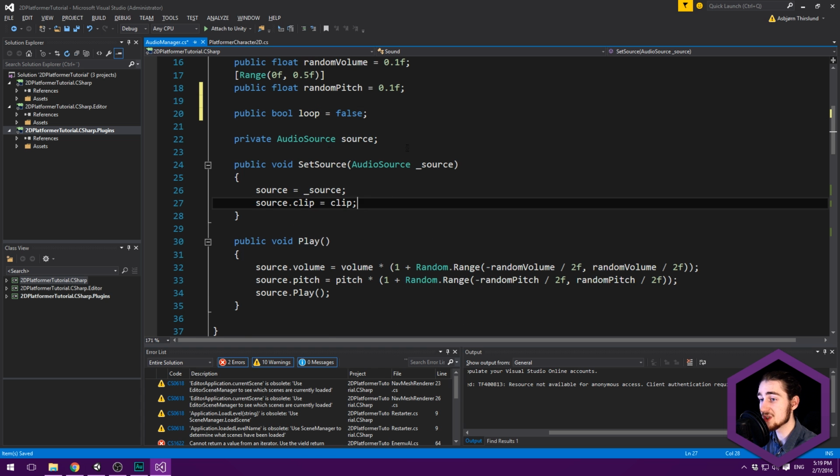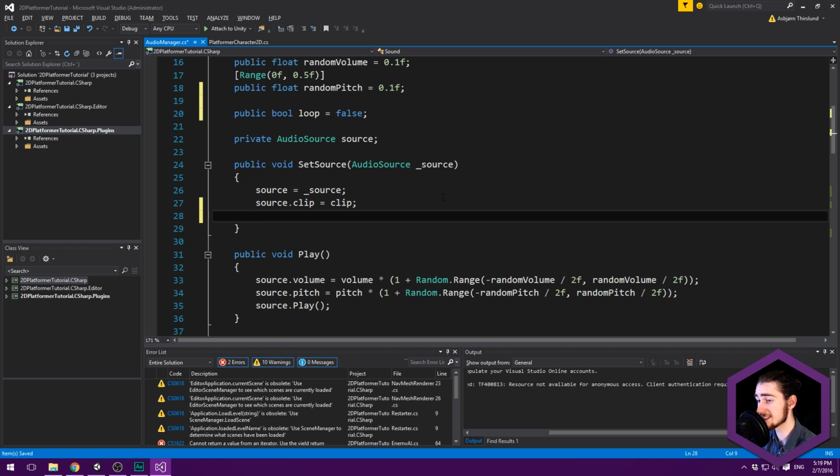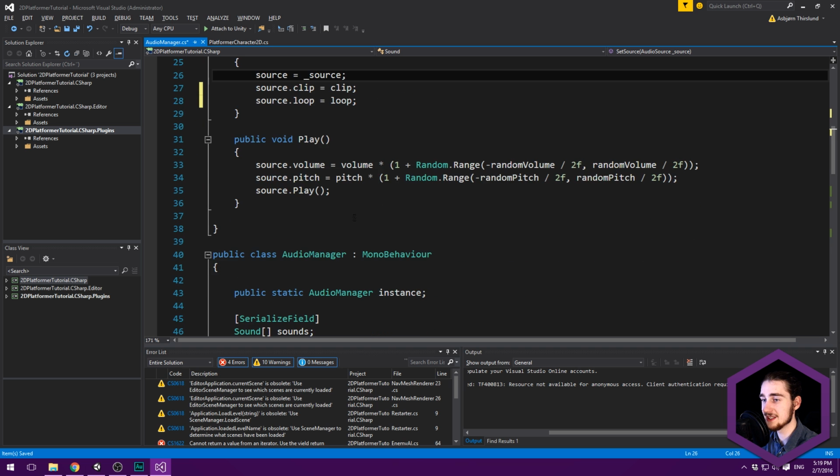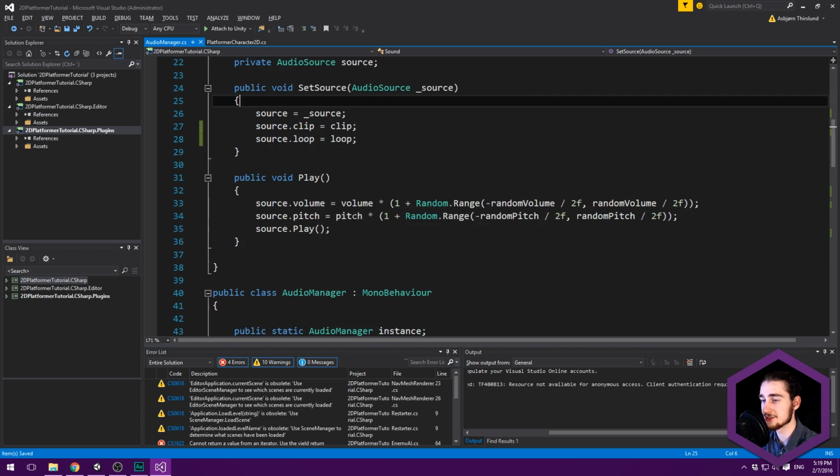Then down here, when we set the source, because this is not going to change when we play the sound, but it's something that's going to be constant for a sound, we can set it down here. And we are simply going to say source.loop equals loop. And it should be that easy, actually.